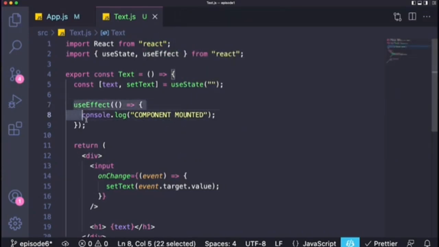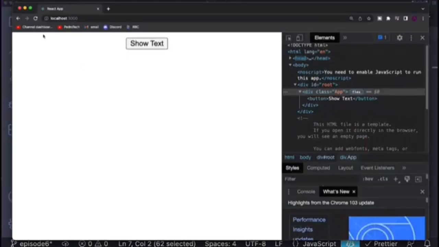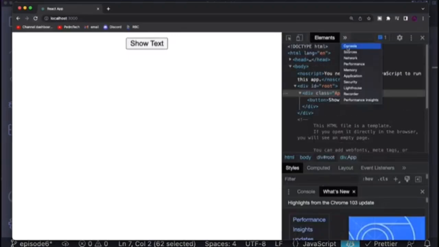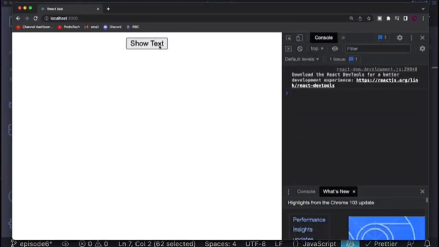And when the component mounts, this will be console logged. That's all it will do right now. You'll see that this happens because if I refresh my page, go to my console, and click on this button, it will say component mounted. Now you might be wondering, why did it console log twice? If you watch tutorials about the useEffect from before early this year, which is 2022, people might say that this only console logged once.